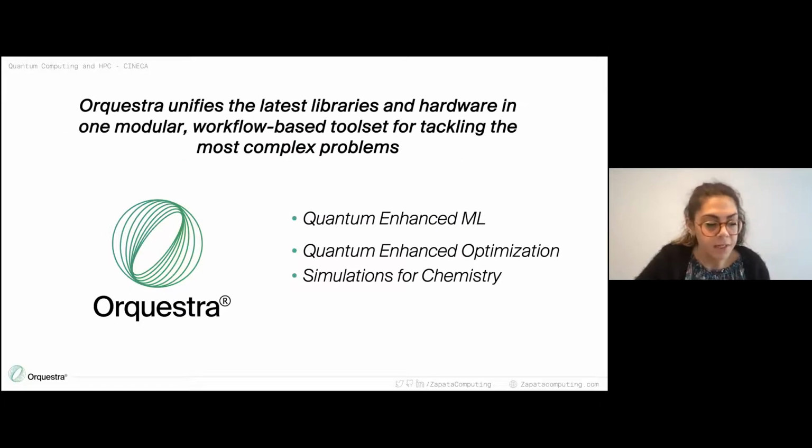And in order to support the development and implementation of these new algorithms, we built Orchestra. This is our product. It's a workflow-based platform that allows us to orchestrate the different frameworks, backends, and libraries and tool sets that are available today in the quantum computing domain. And today I'm going to talk a little bit about how we used Orchestra to implement, develop, and get exciting results in the domain of quantum enhanced machine learning.